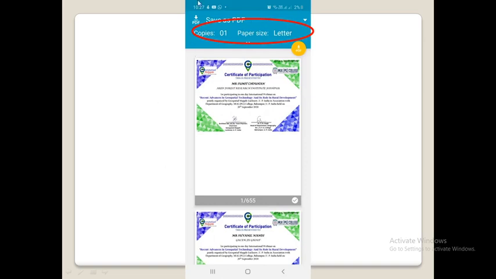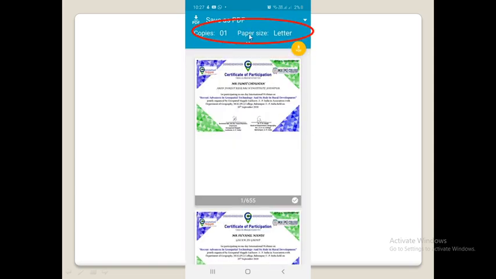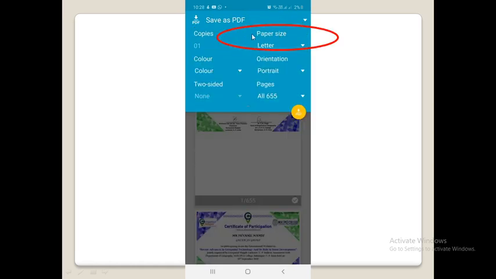Then this type of window will open. Now as you are seeing, all the certificates are coming in portrait format, but the certificates are in landscape. So you have to do some settings over here. The settings will be the paper size. Just click the settings over here, then paper size. Click the paper size where letter is written, and click the letter button.